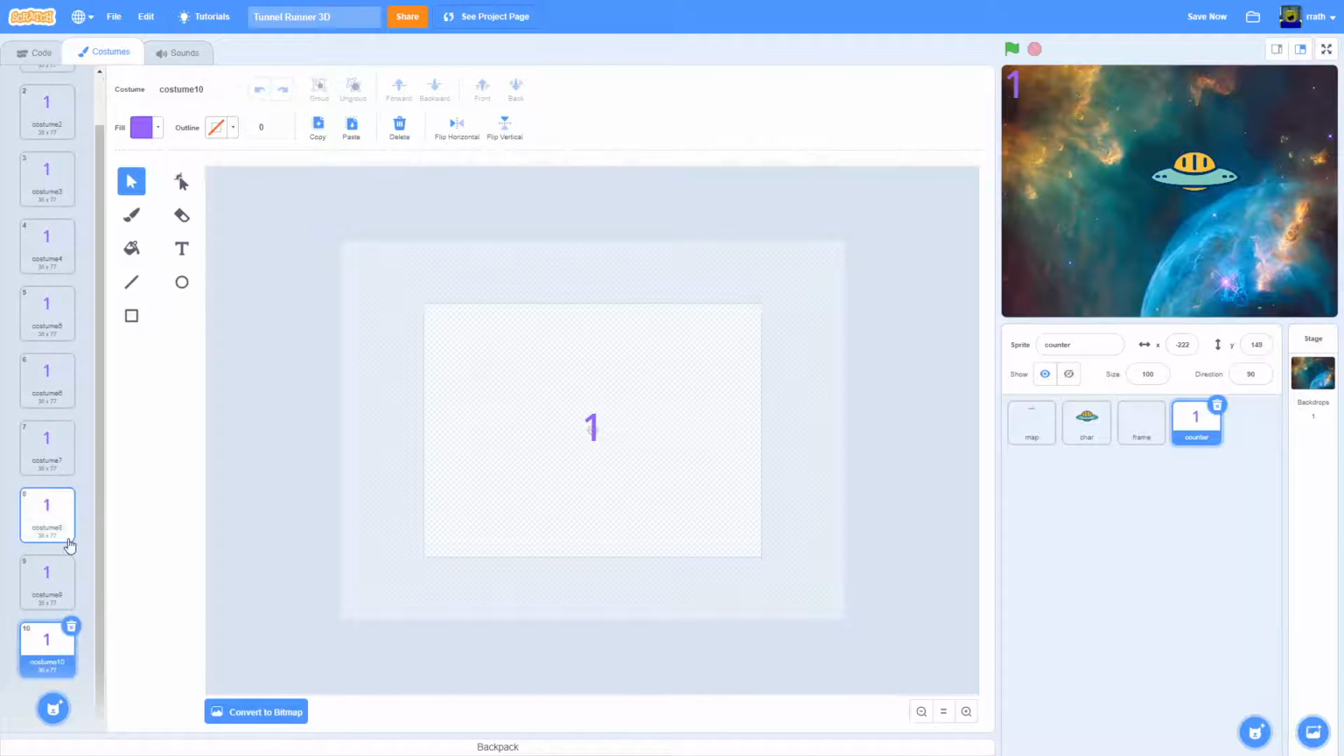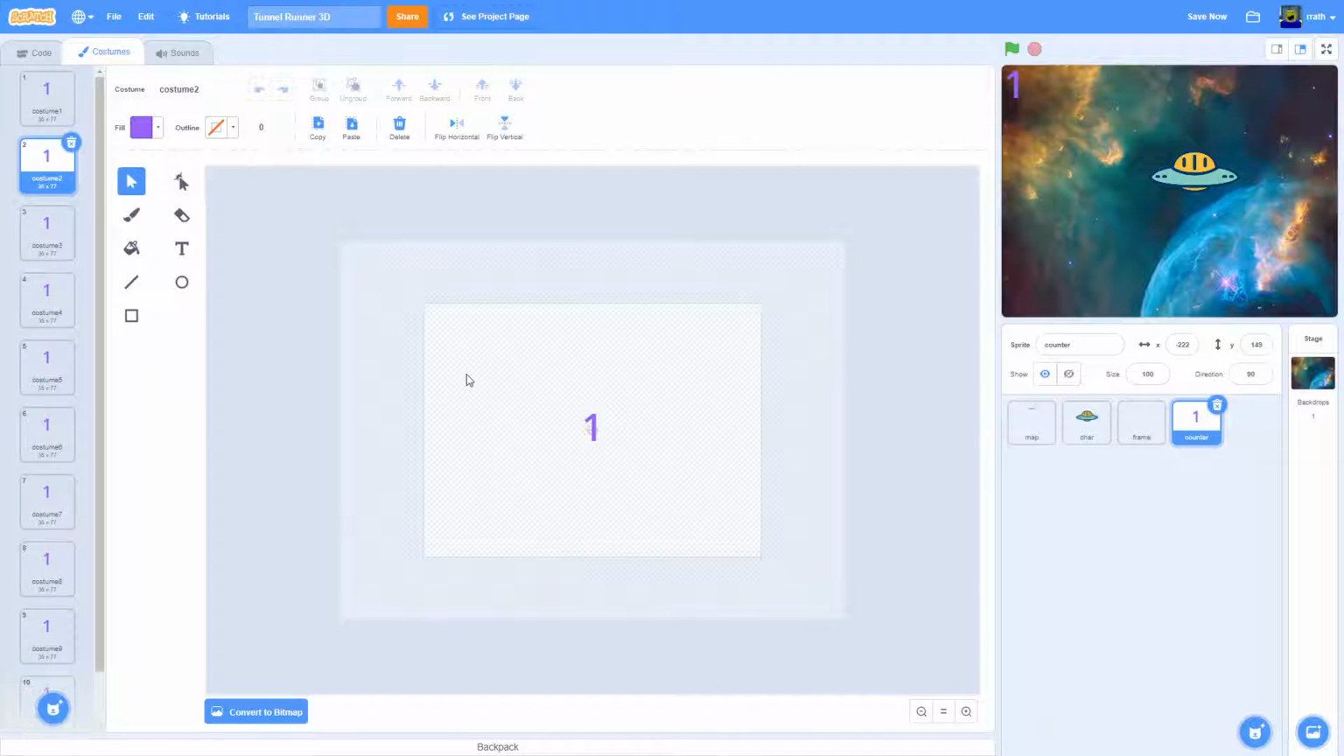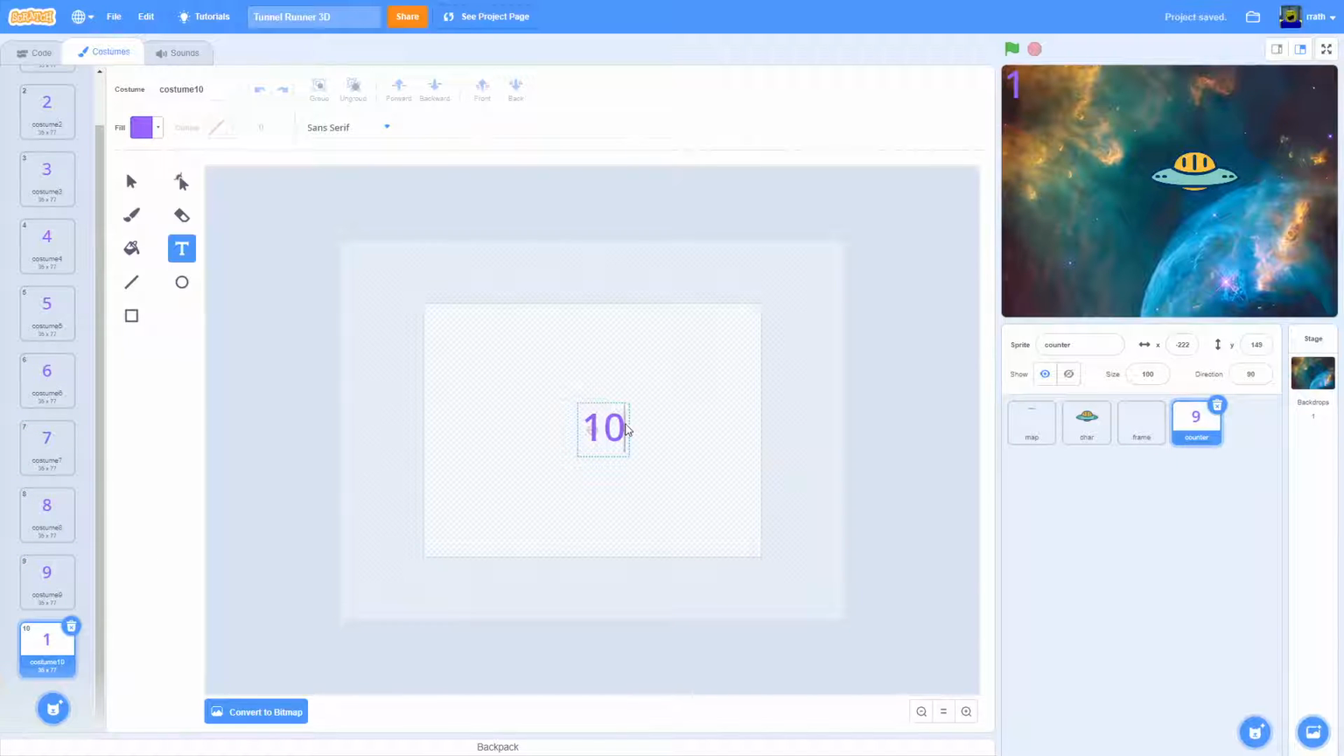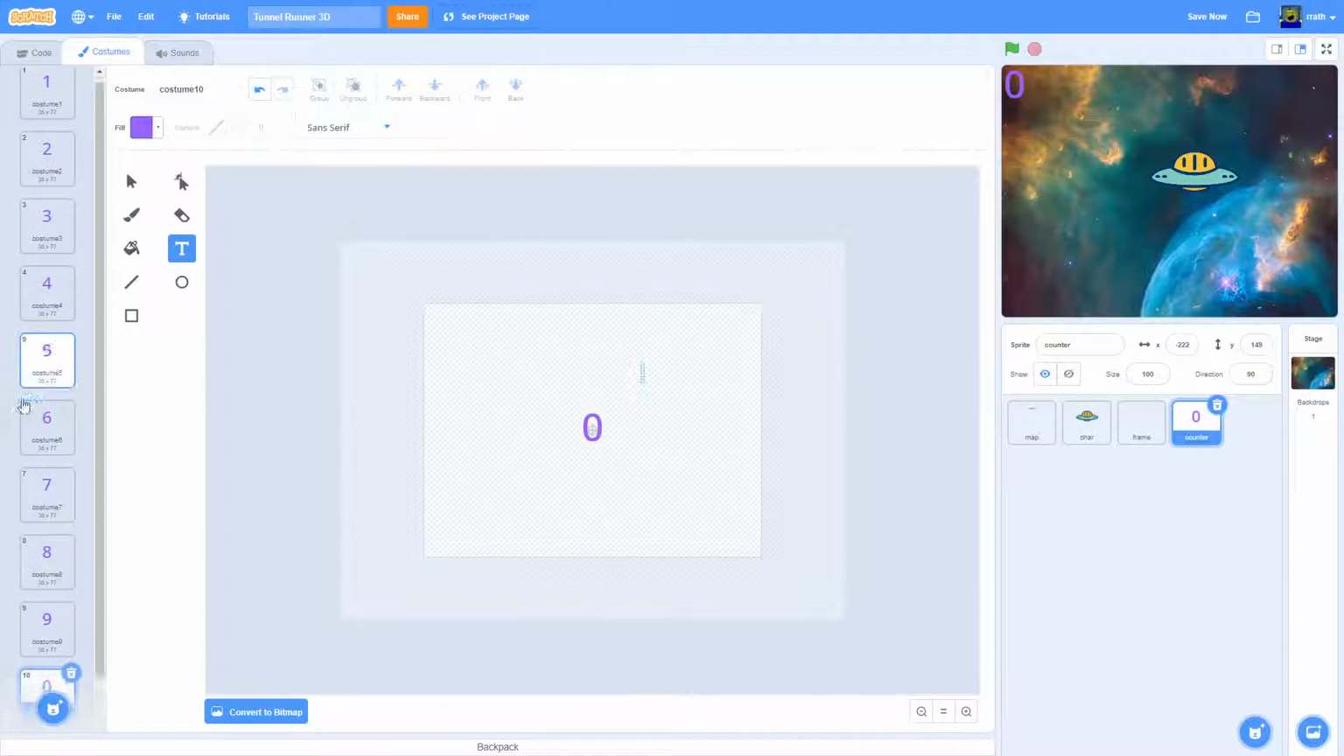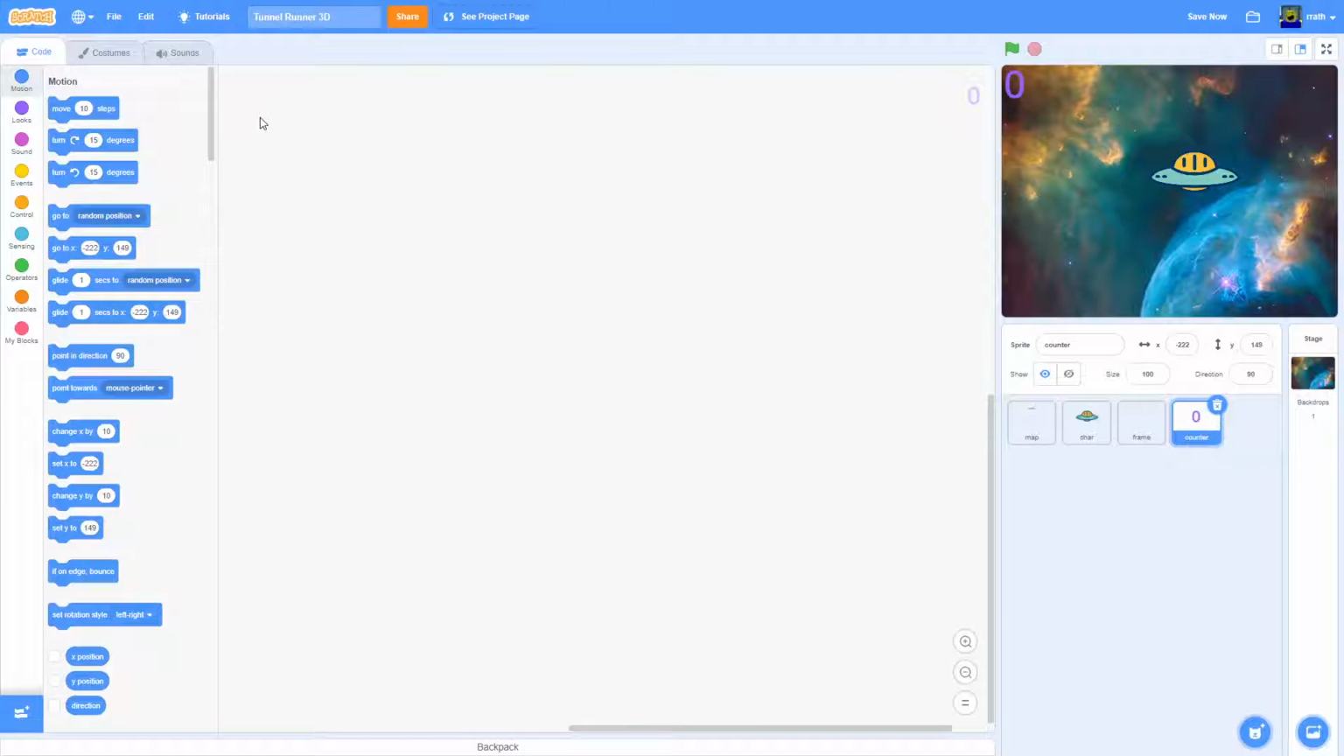Okay, 10 times. Next, change each of these from 1 to 9, and make the last one 0. I'm just gonna go ahead and do that. Don't put 10 over here, put 9, because 10 would be a 2-digit number, which just consists of 1 and 0. Anyways, these are all the sprites we're going to be needing for now. So let's start making the code.